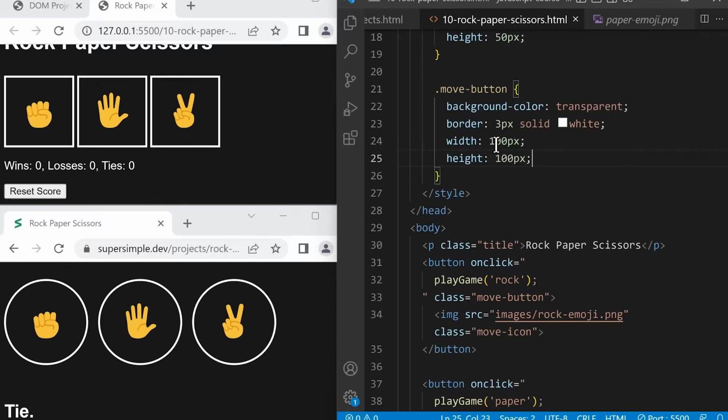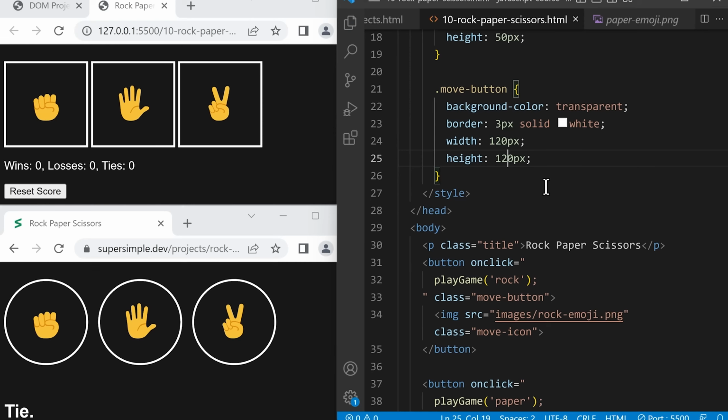So let's increase the width and the height. So let's try 120 pixels and save. All right, so that looks pretty close. Now let's make these buttons round.